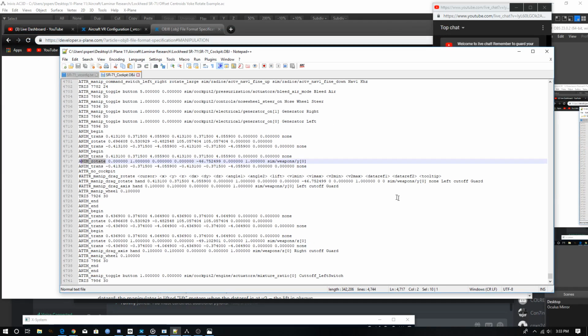So I've already done the first one here. This is the left cutoff guard. Let me just explain. I hashtagged out the original instruction here, and again, this has to be done in the Cockpit OBJ. I don't think you can do this drag rotate in the VR config. I don't think you can do an action for it. I'm not 100% sure about that, but I just did this one in the Cockpit OBJ.